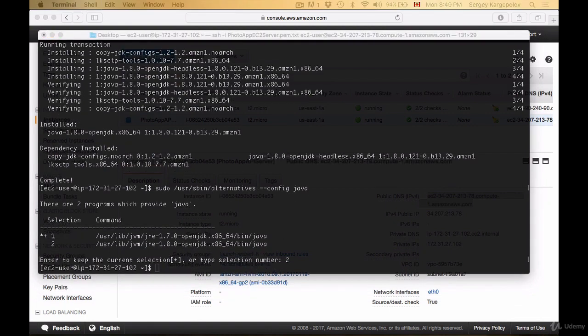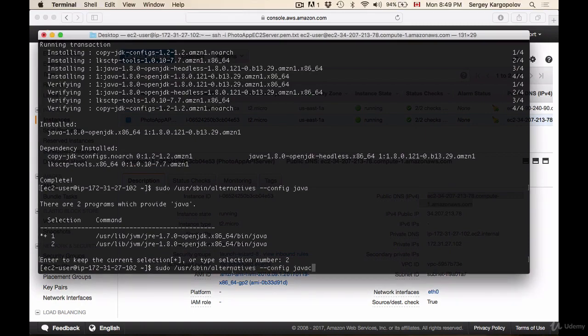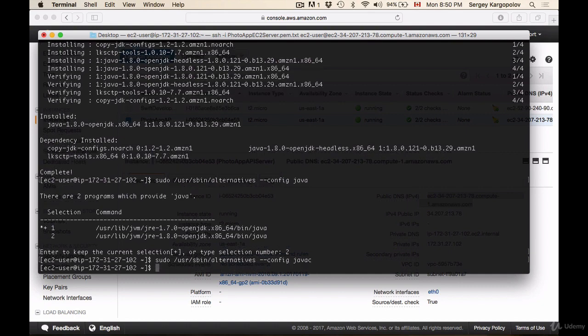And there's another command, alternatives as well, that we will need to use. It's called sudo and then the path again to alternatives --config javac, the Java compiler, and we will hit enter as well. So this should make newly installed Java 8 be the default Java on this Linux instance.